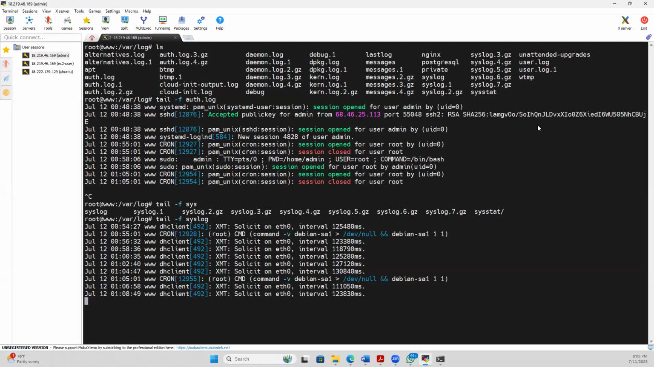Yeah, I think I'm seeing session opened for user root by UID. Then I see another one, session closed. Yeah, so you want to command ping, and then my server is supposed.